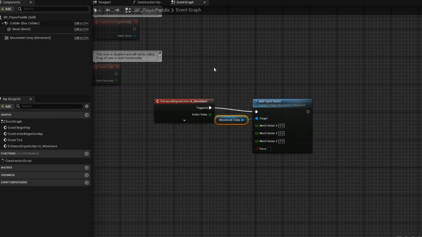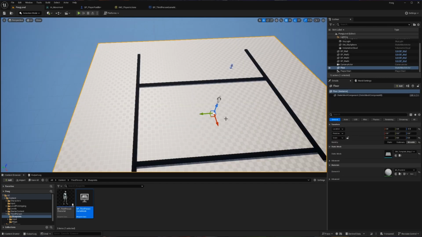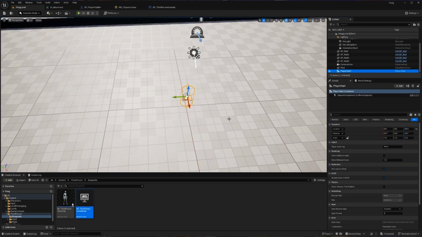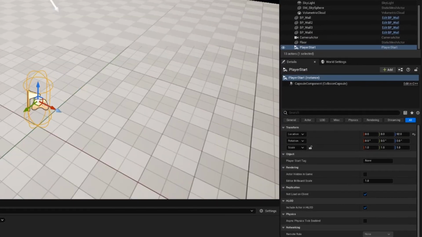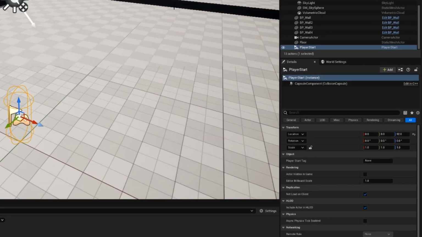But what direction do we want to move in? If I go to my viewport, let's focus on this player start by hitting the F key here. So I'm going to highlight my player start. I'm going to hit F. And now let's look at this gizmo in more detail. Right now, we can see that this is our side over here, and we want to be able to move according to that side.